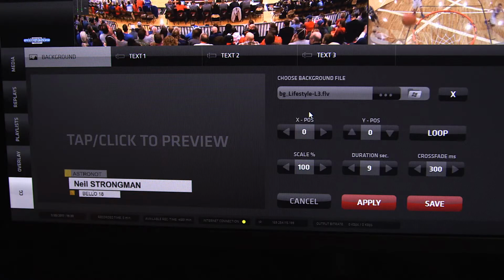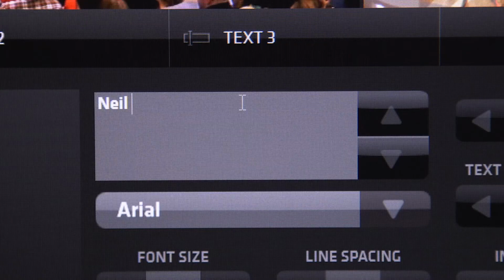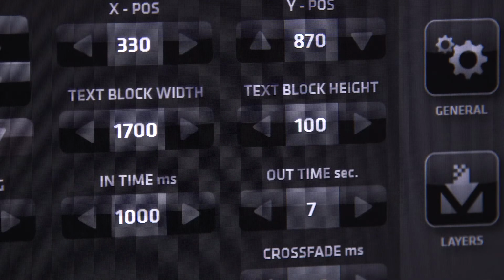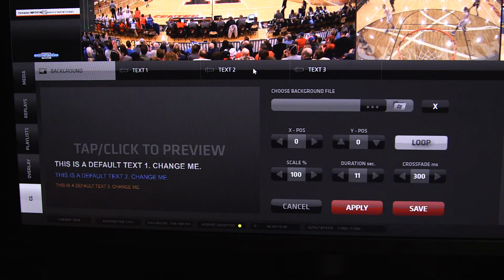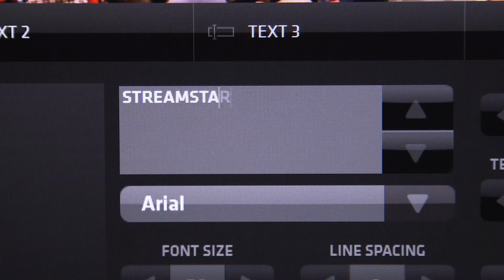By going to the Edit feature, you can fully edit the properties of the graphic, including positioning the background, changing the text, as well as adjusting the font size, and blocking. You can create new graphics on the main CG page. This will load the edit screen where you can select your desired background and enter your text.